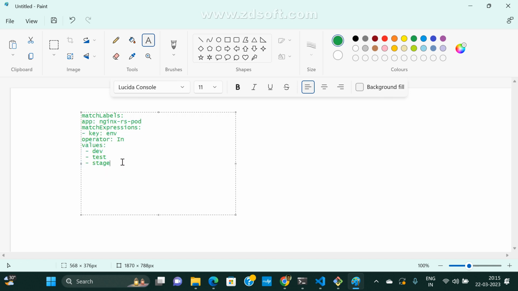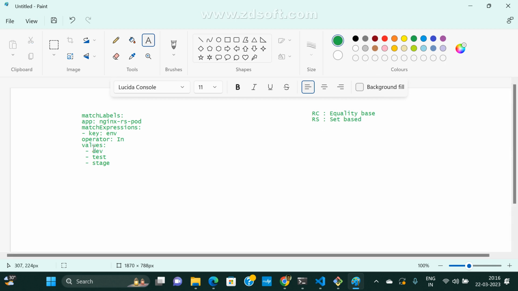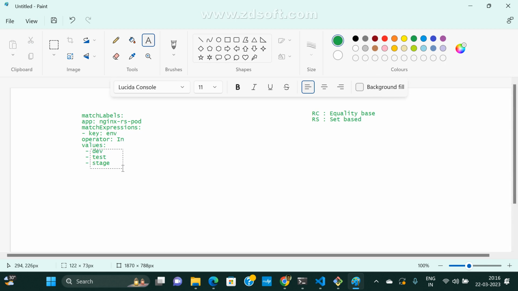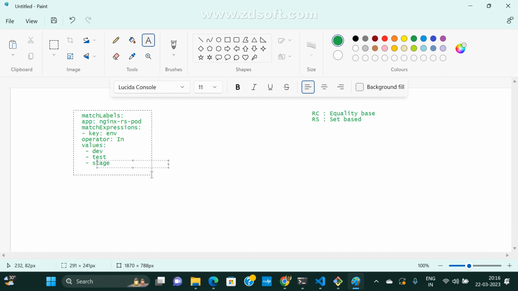So the only main difference is that replication controller supports equality based, and replica set supports set based. Set based means we can select, we can verify. In means it is checking multiple values, and it is executing in all environments: dev environment, testing environment, stage environment, wherever you want we can execute it.